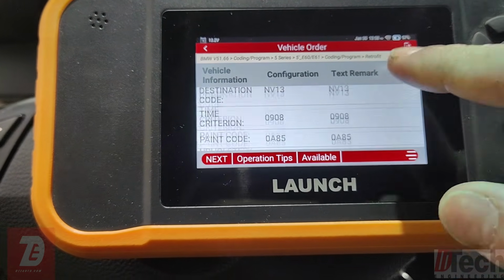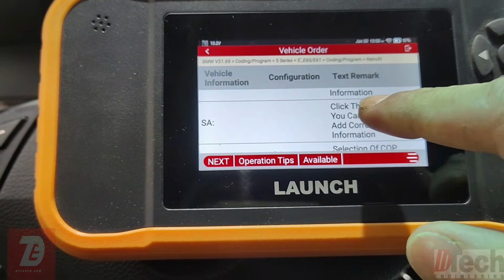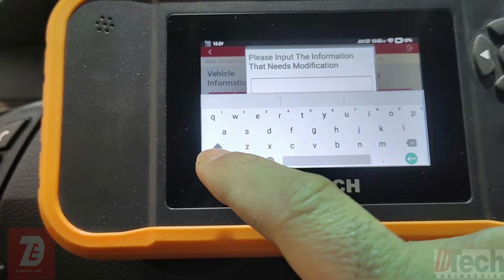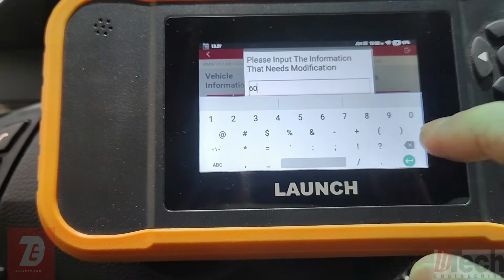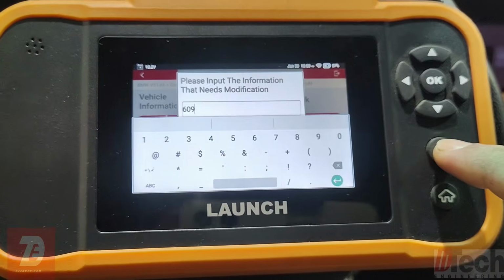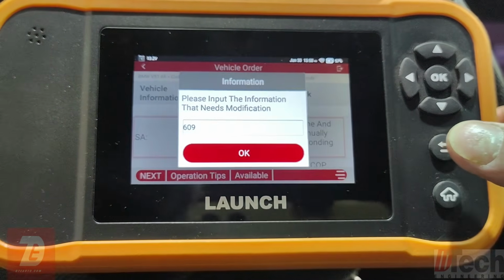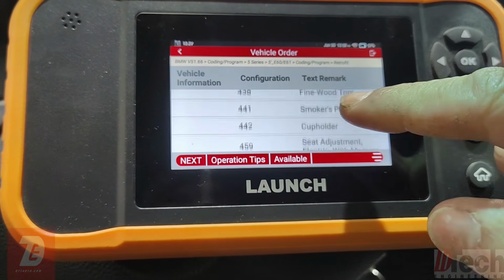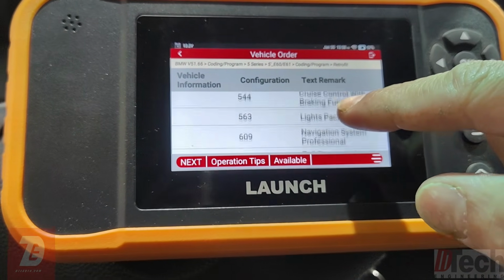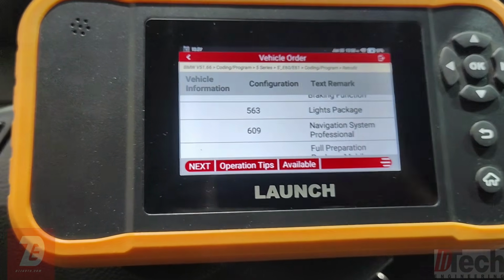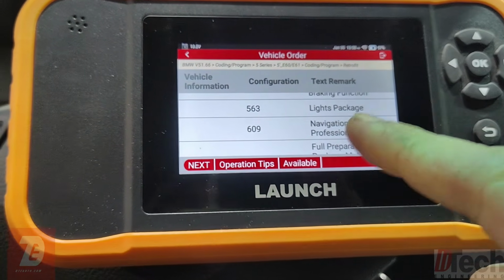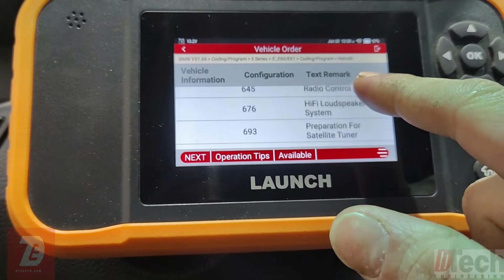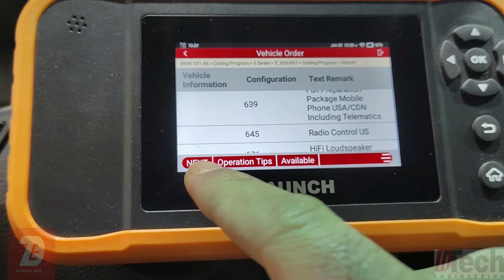So now we go to SA and we put 609. Let's see. We'll hit OK. And then it's not here yet. Oh, there it is. I thought it wasn't going to list it yet, but it's listing it. So let's go to next. And let's make sure the other one's gone. Yes, 663 is still gone. So let's hit next.